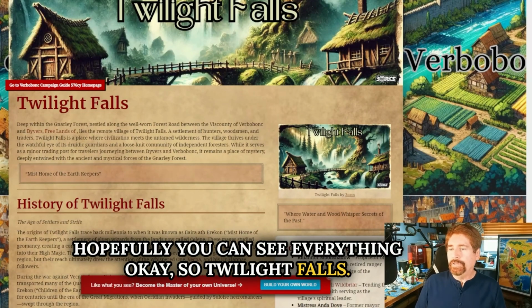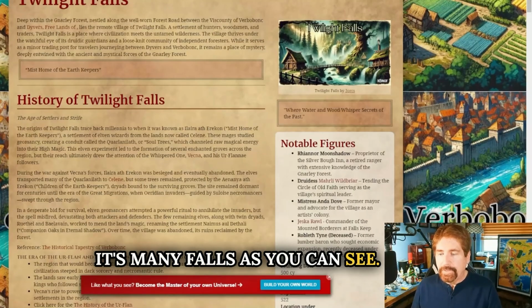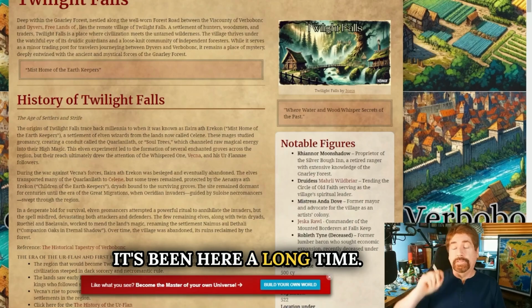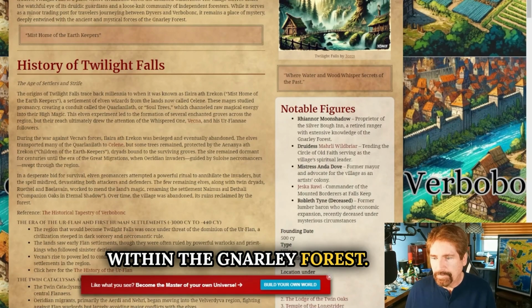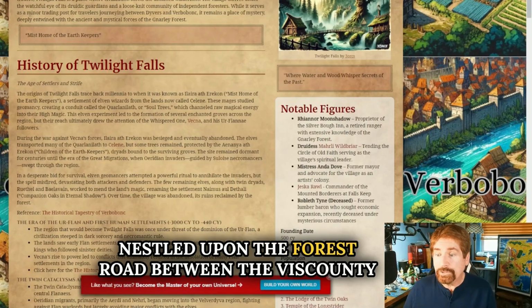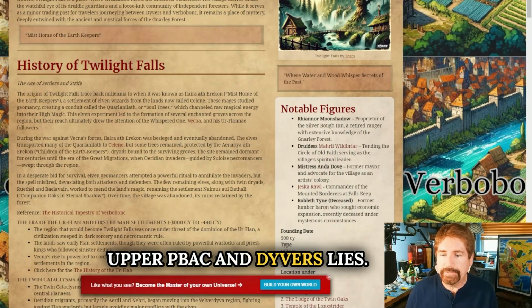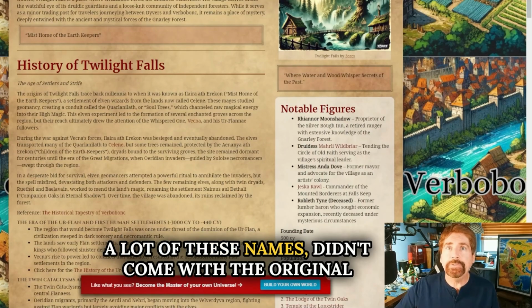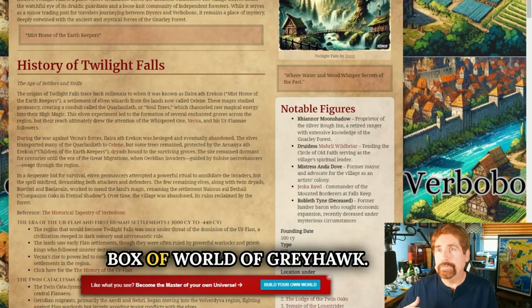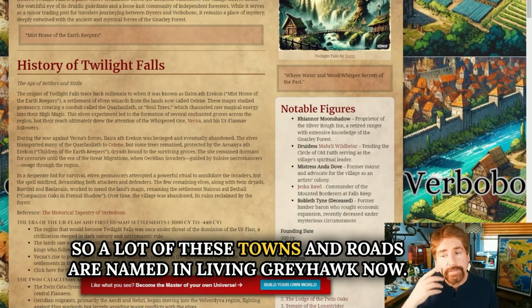Okay, so Twilight Falls, it's many falls, as you can see. This is an ancient site that's been here for a long time. Let's get past this introduction: deep within the Gnarley Forest, nestled upon the forest road between the Viscounty of Verbobonc and Divers, lies this remote village of Twilight Falls. A lot of these names didn't come with the original box of World of Greyhawk. So a lot of these towns and roads are named in Living Greyhawk.